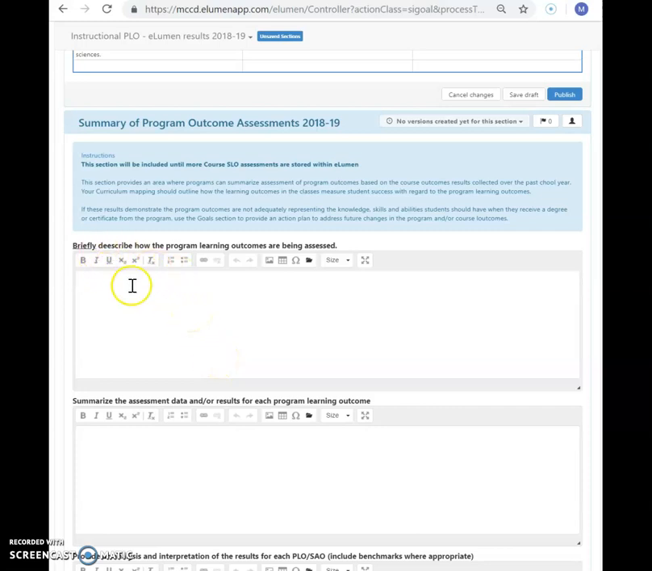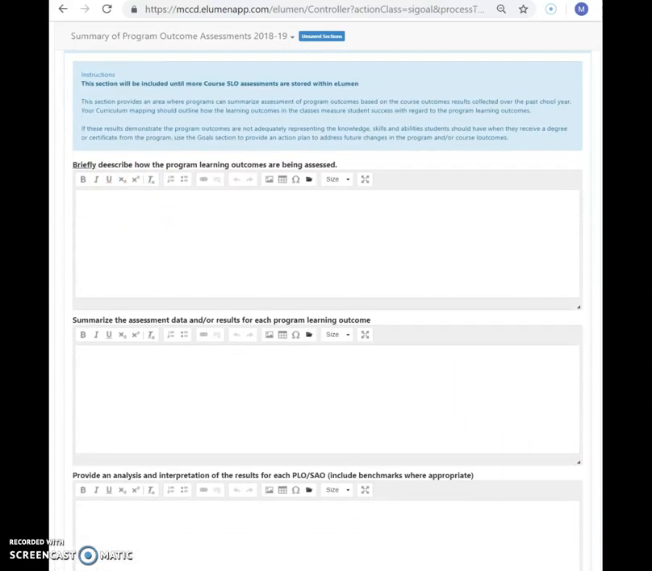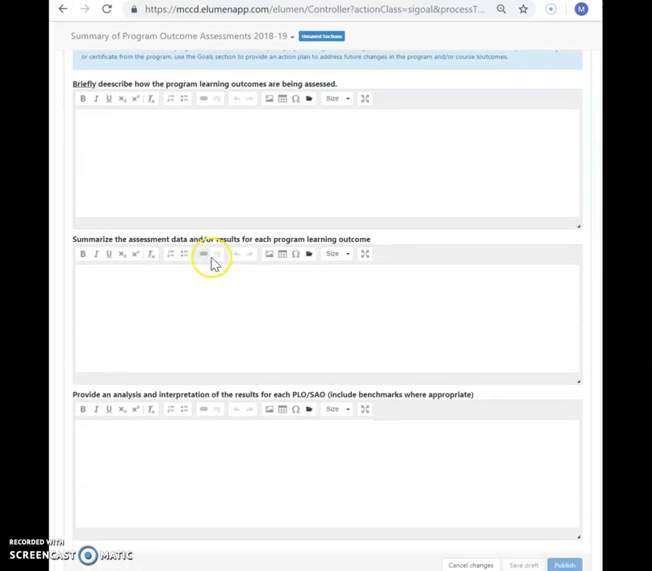So briefly describe how your assessments are being done for your program outcomes, summarize that data and the results that you have for each learning outcome, so what was in the table above, and you can see eLumen is going to make this process a little bit easier for us.